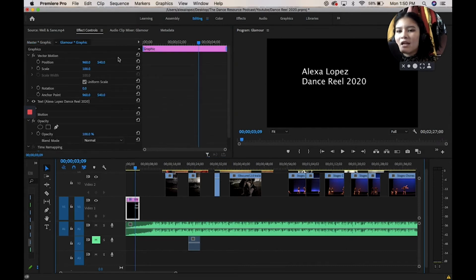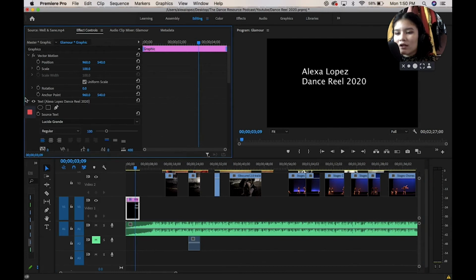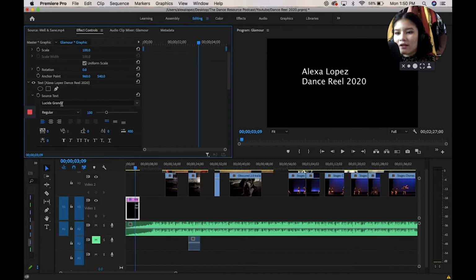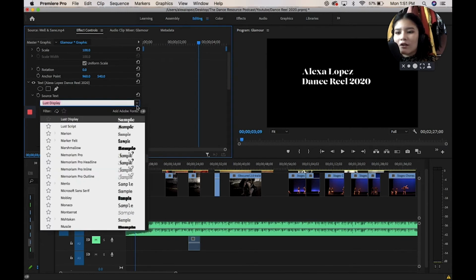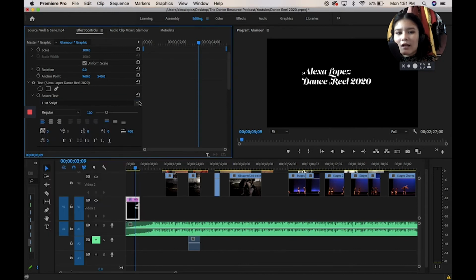There you go. And then here, there's a lot of things. So make sure that you go to the text where you typed it in, and then you click this little arrow so you can see all the things. So here you can edit. We're gonna find a font that I like. Okay, so I found this font. I think it's okay, but for the sake of this video, we're just gonna keep going.